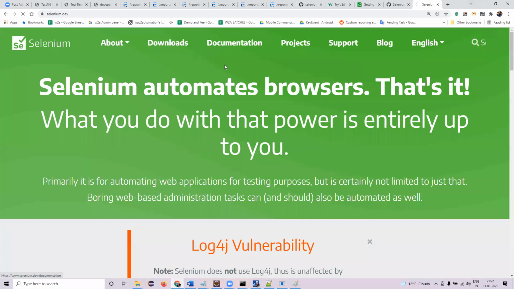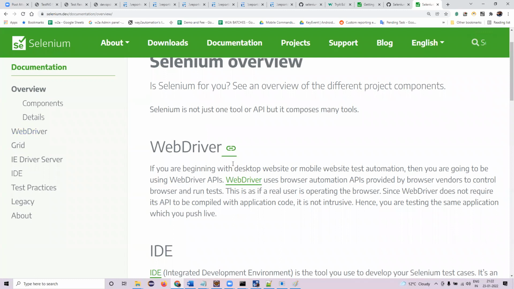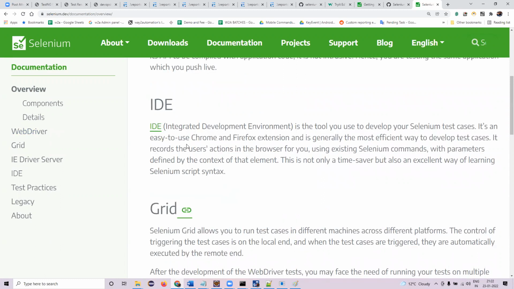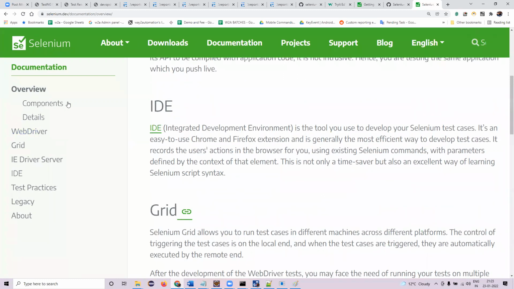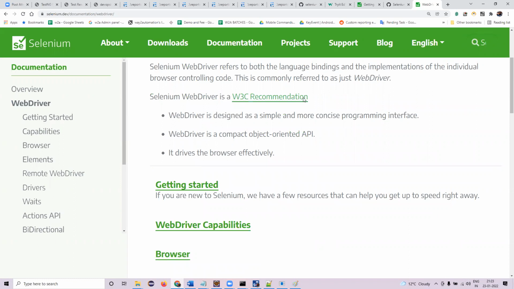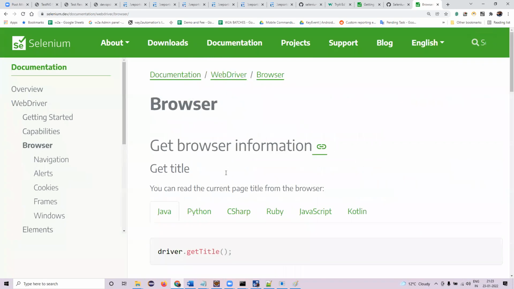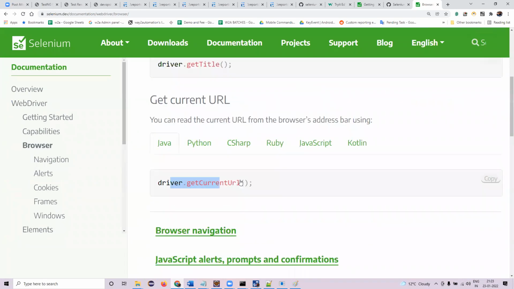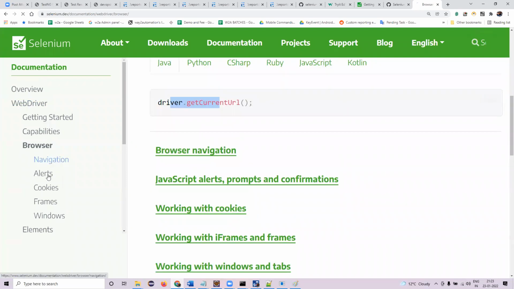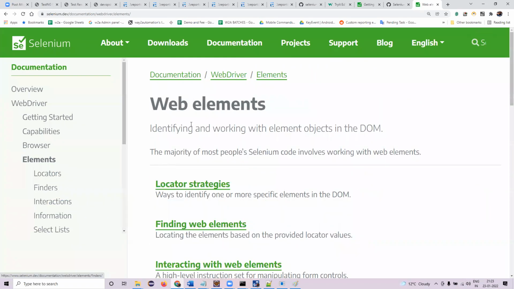If you go to the documentation part, you should be able to see the overview of the Selenium WebDriver project, the components, IDE, Grid, right? WebDriver, what is WebDriver? You can read about all these components. Then you can take a look at a couple of WebDriver examples. WebDriver is a W3C recommendation. Then there's getting started with the browser, like getting the title, getting the current URL, browser navigation. All these different examples they have given, how to handle alerts, windows, frames, then working with elements, finding elements.